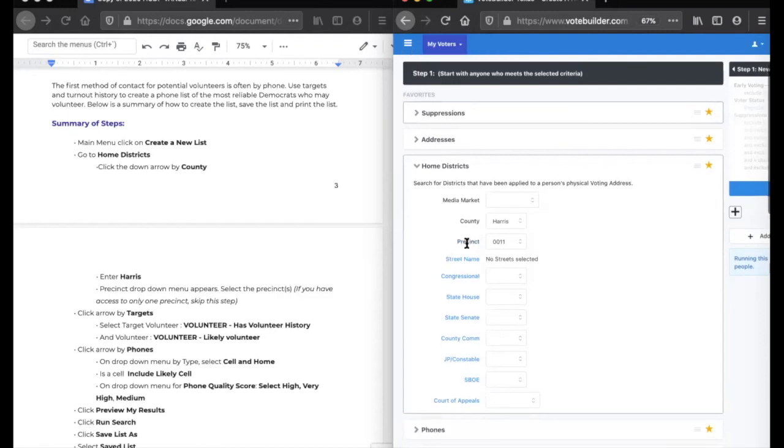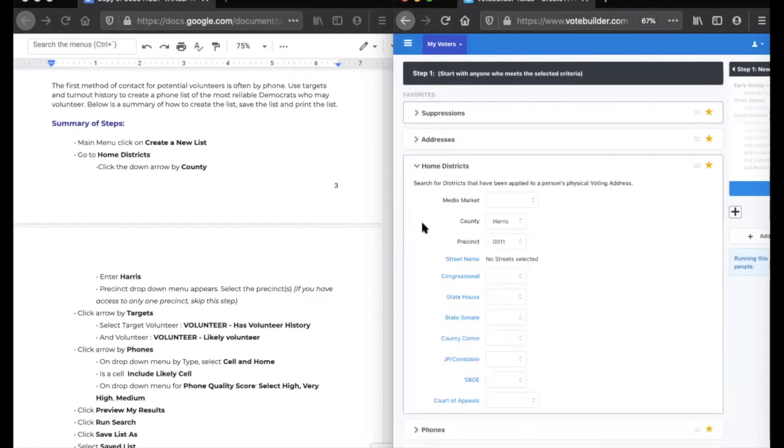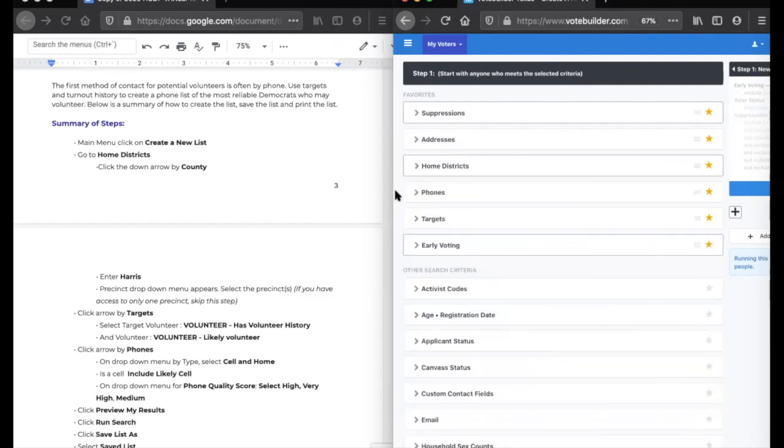Now we have our precinct selected. We'll go ahead and narrow this down. Right now, we have every voter that lives in this precinct, 0011, selected. Now, we probably have some Republicans in that list because we haven't narrowed them down by target. So we do want to further minimize that list.